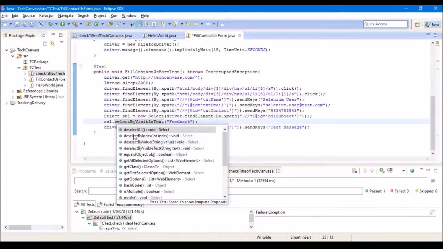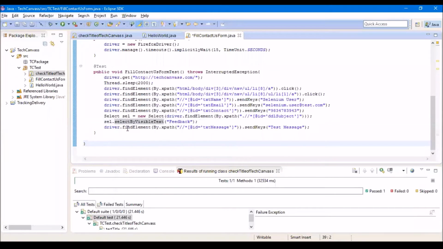There are many options available here. Get all selected options: if you want to get all the options in that drop down, you can use this one. So this is how it has been done.